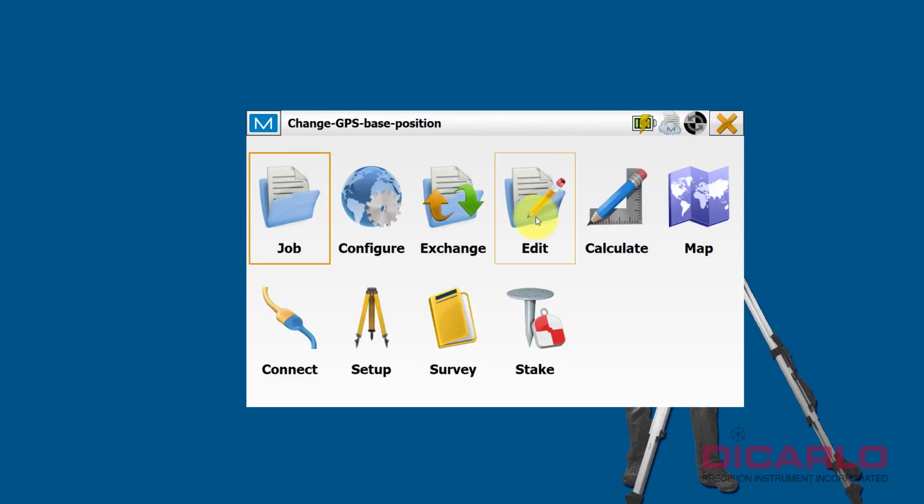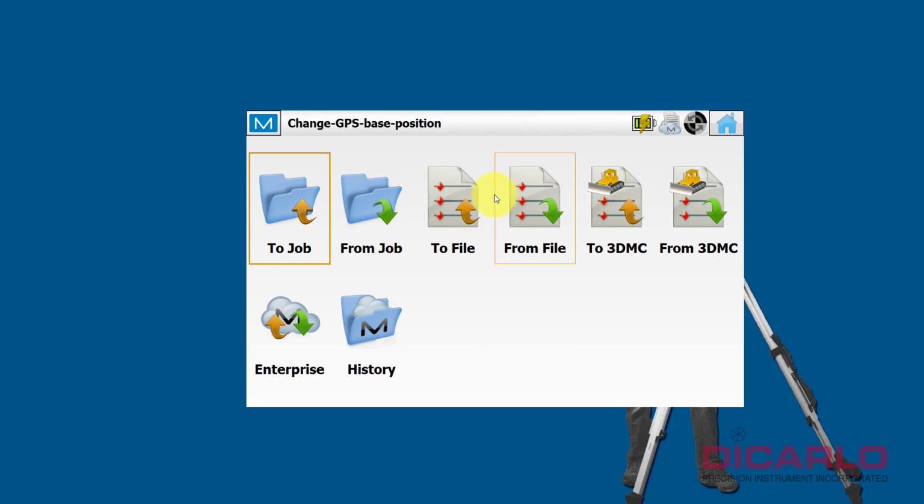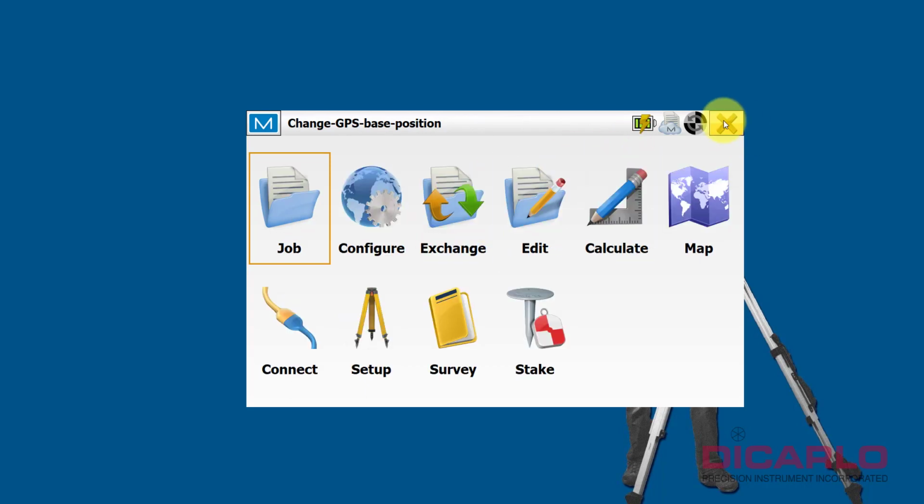All right, now it's really up to you just to go into Exchange and either just save the job, exit out of the job, or export the job to a file if you want to work with the resulting coordinates.